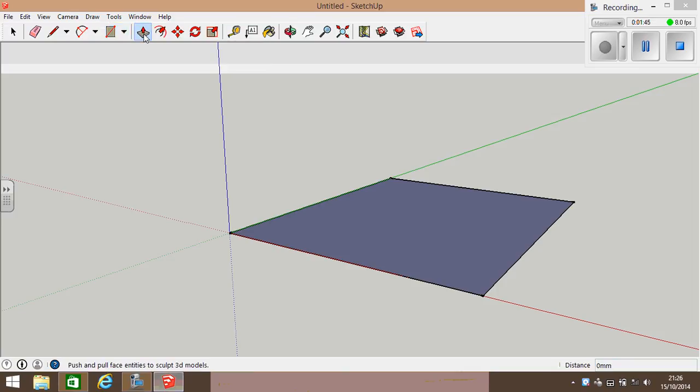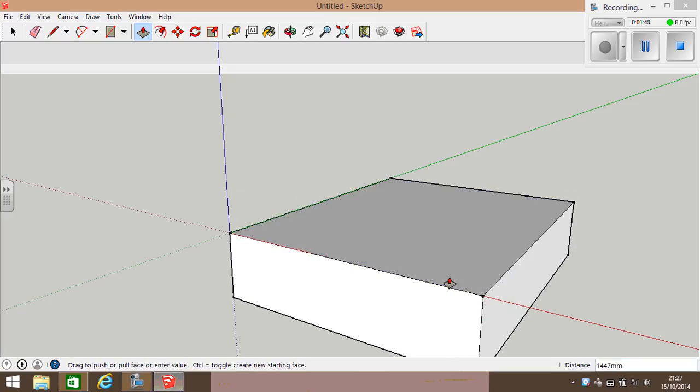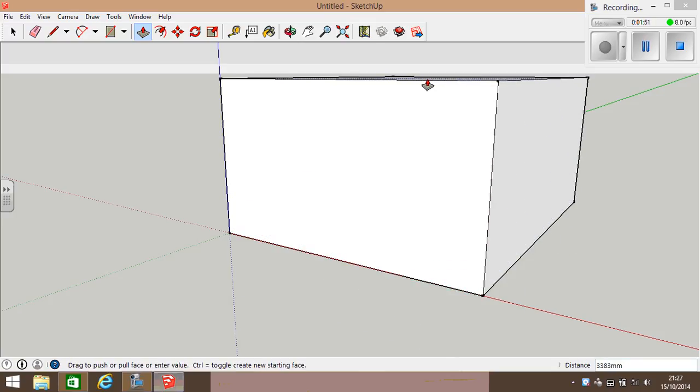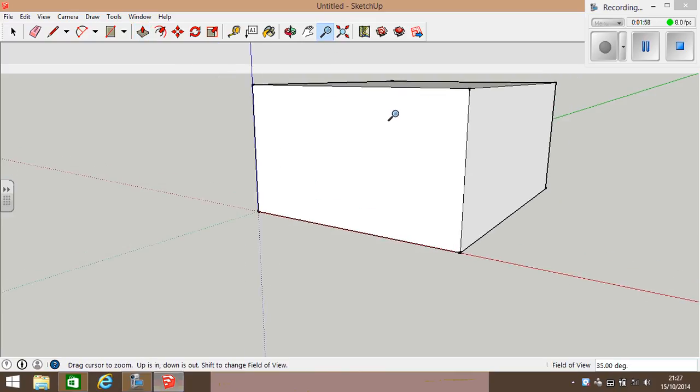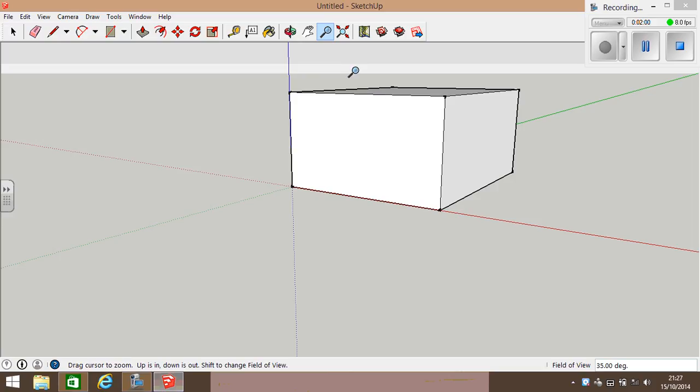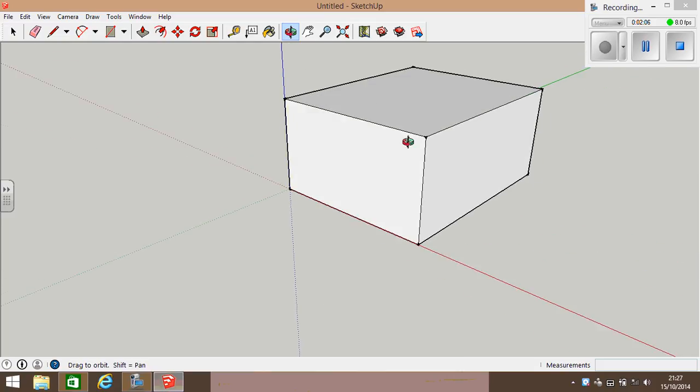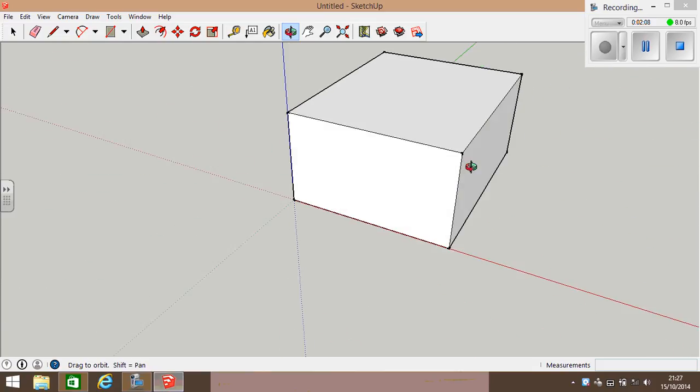So I'm going to use this push me pull me tool now. What that will do is, as you can see, make it square. So we're going to pull it up and then we're going to zoom out. This is the zoom button. Alternatively, if you've got a wheel on your mouse, you can use that. And this one here is the orbit tool, and what that does is it allows us to move it around. We can look at it from all sorts of different angles.